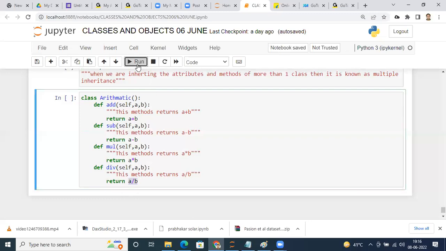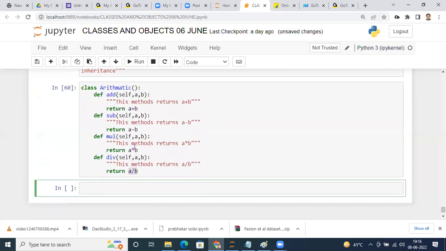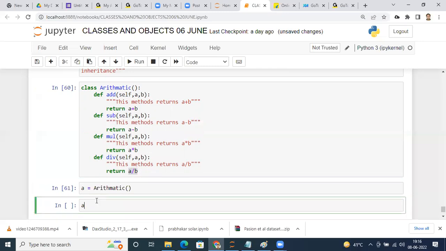Let me execute this. So this class has been constructed, and now I can use it, right? Create an object of the same. For example, a is equal to Arithmetic. Done. My object has been created. It's ready to use. See, I have four methods: addition, division, multiplication, and subtraction. So I can use these methods.